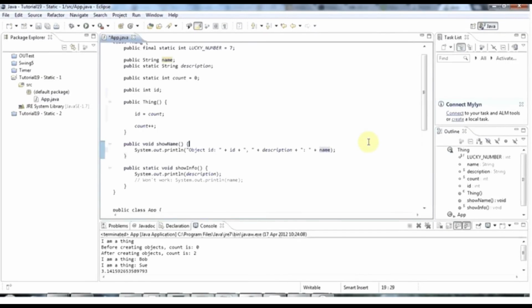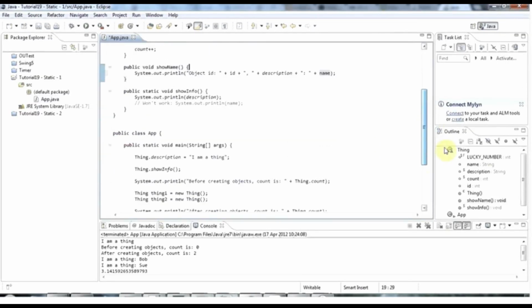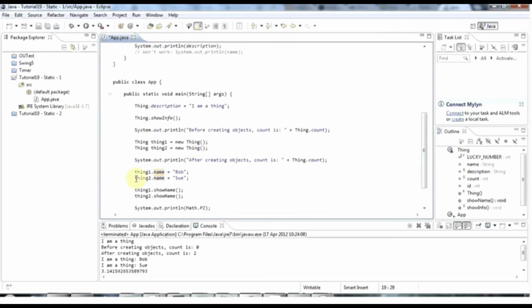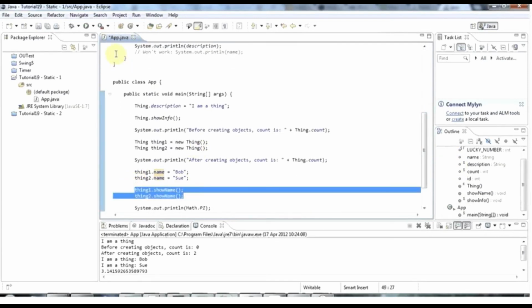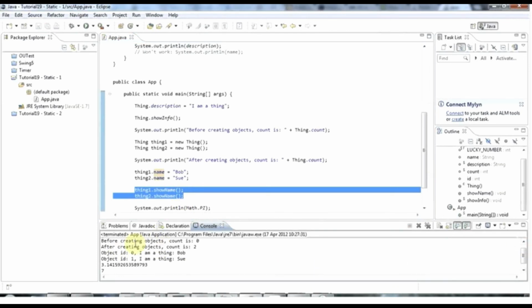And if I run that, so showName is running down here. If I run this program, it's saying object ID 0, I am a Thing, there's the static description, and instance data again, Bob. And second object ID 1, again instance data, I am a Thing, static data, and then the name Sue, which is instance data.